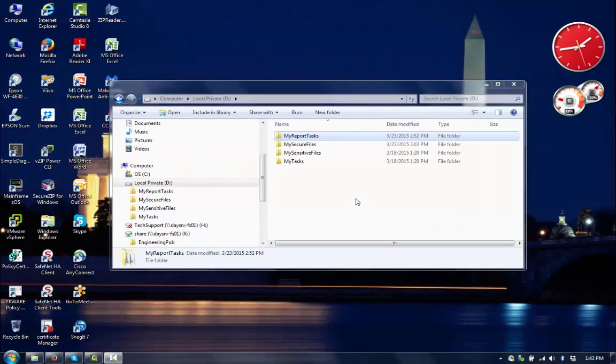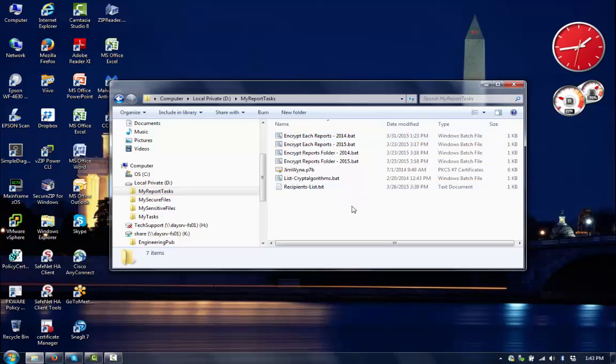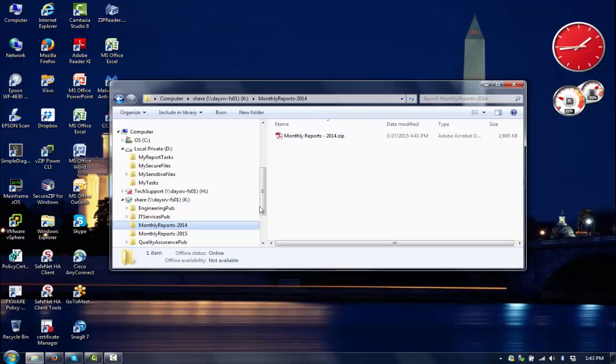For this example, I'll continue to work out of the folder called My Report Tasks. Now this time, instead of creating one zip archive that stores all of the encrypted financial reports, I'm going to create a zip archive for each financial report and store those in the shared folder. Now if I click on the shared folder, you'll see for monthly reports 2014, there is the zip archive that's stored there that I created from the earlier example, and the same for the monthly reports 2015 folder.